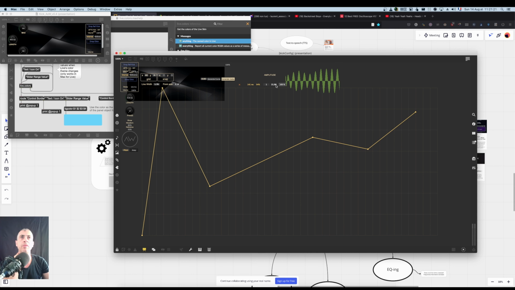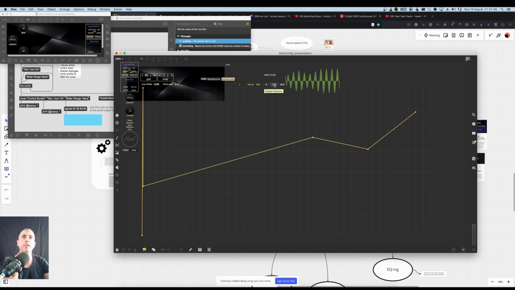And I'm gonna need maximum values. Let's say it's gonna be after 1 millisecond, which is a good ramp up to avoid clicks. Then the second point should be somewhere at 25 milliseconds. The third point, let's say, is gonna be at 100 milliseconds, and it's gonna be full amplitude.